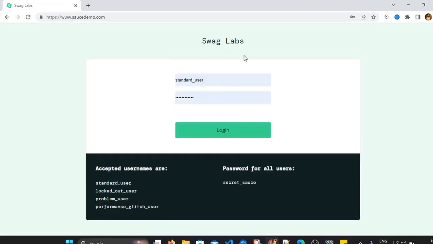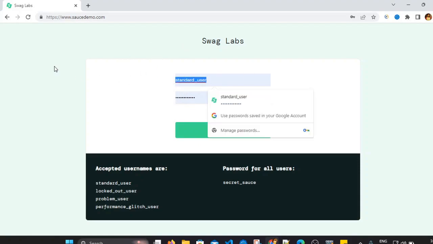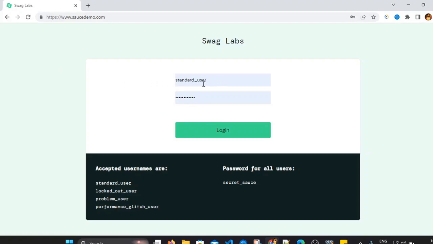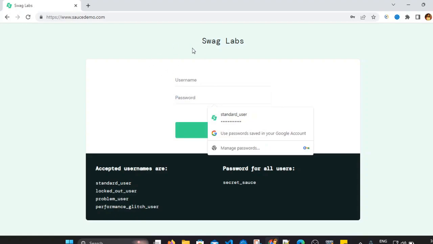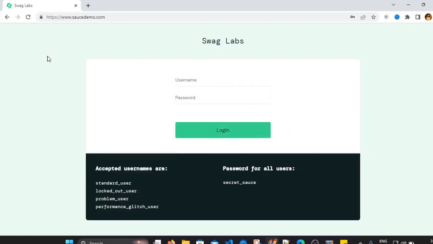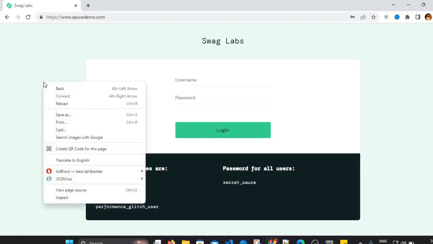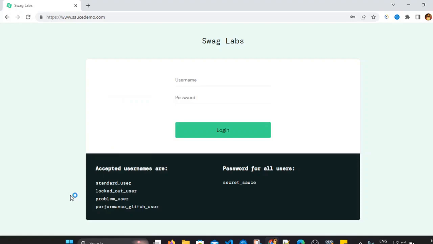I am now on this web page. This is the sample website which we have used in the previous session as well. Let's say I want to find out the XPath for this username field. First, let's see how to find XPath directly by using the inspect tools of the Chrome browser. I will right click on it and click on inspect element.